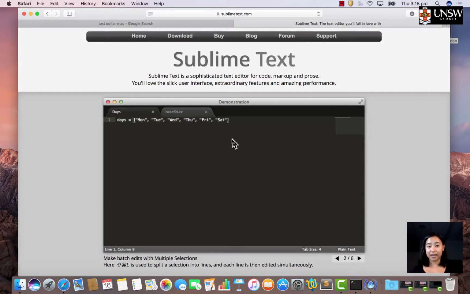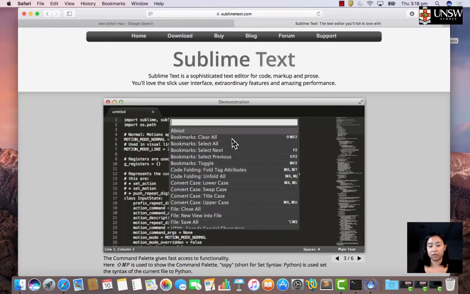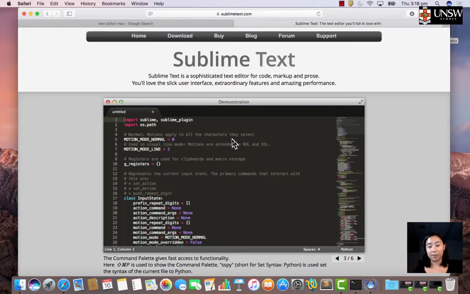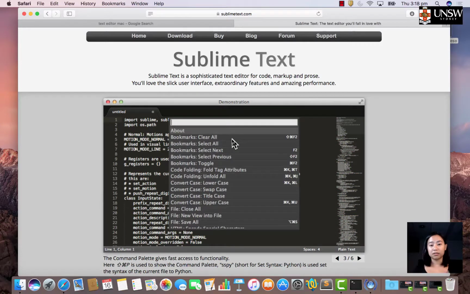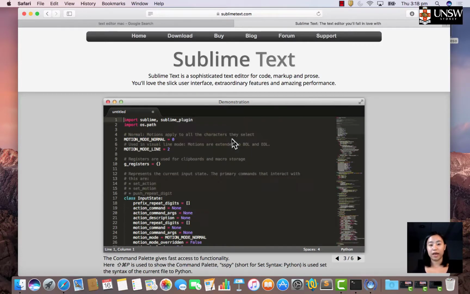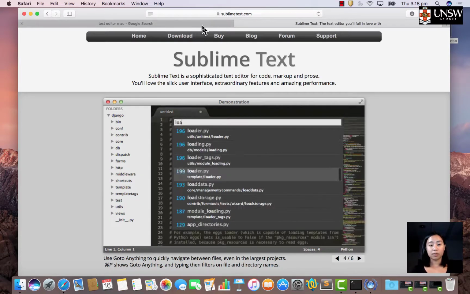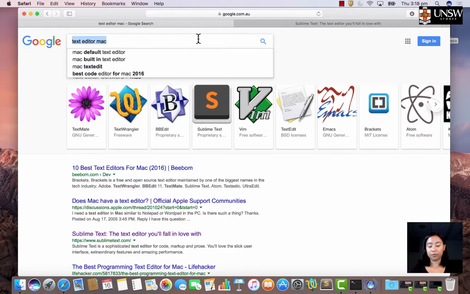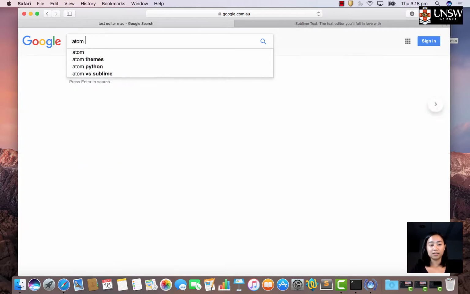So Sublime Text is another popular text editor, and it's the one that I personally like to use because there are nice themes and there are lots of features that you can explore that might help you as you grow as a coder. Another one that's popular and that is often compared to Sublime Text is Atom.